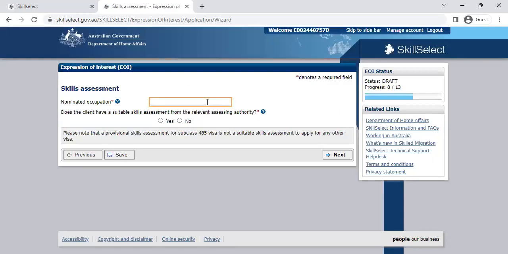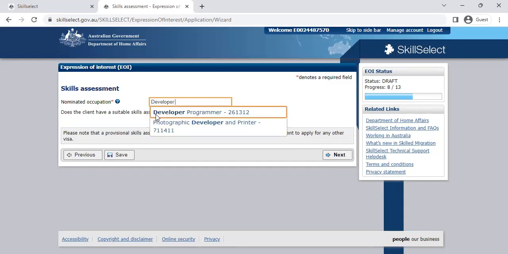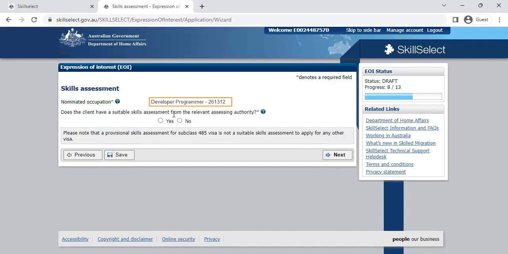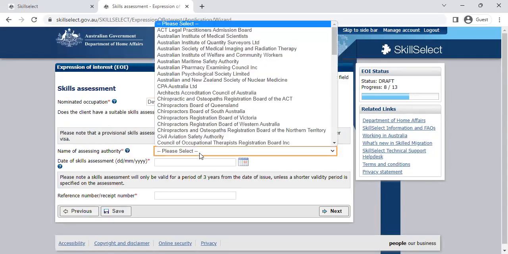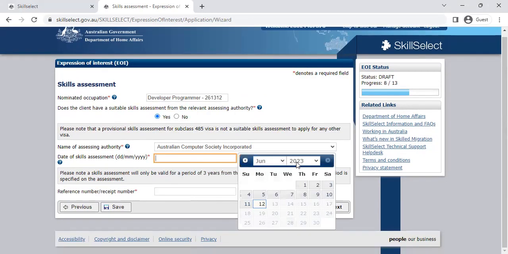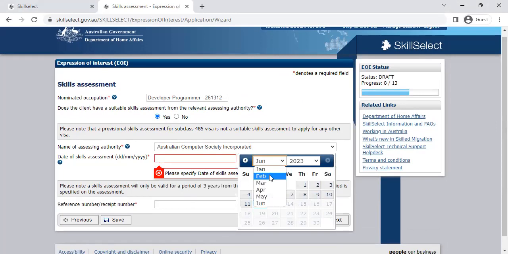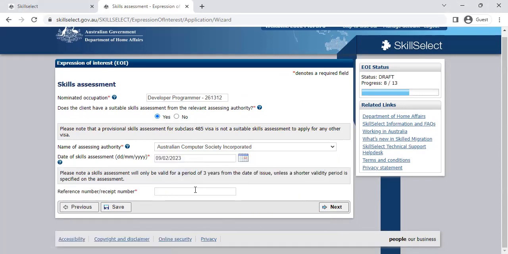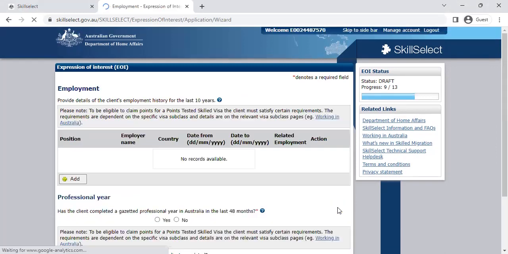Nominated occupation. So this is asking for your nominated occupation. I would say developer, or this is asking exactly which one it is. Let me select this one. Suitable skill assessment. I do have a skill assessment. I did it from the Australian Computer Society. Okay, and for the date of skill assessment, let's say February, I got my skill assessment, and your reference number is provided on your skill assessment. It starts with, I think, A or R something, and there are a few digits after that. And you just click on next.